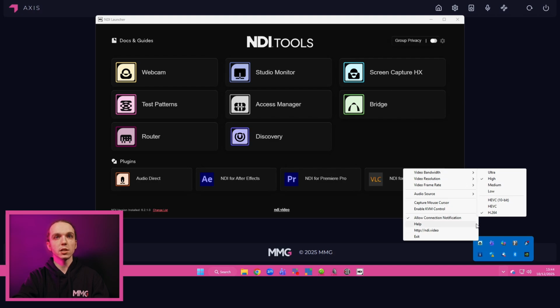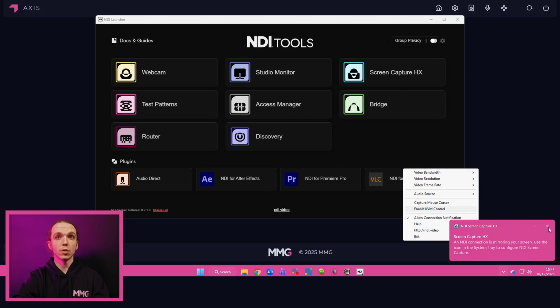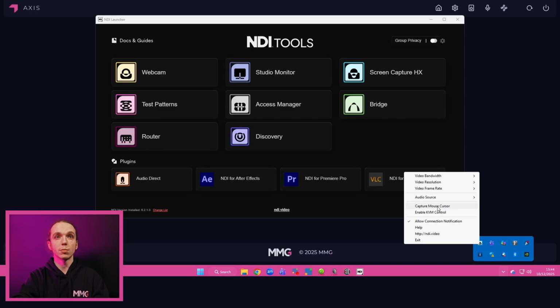Now we're running the Screen Capture HX, and the settings are a little bit different to the normal screen capture settings. We've still got KVM control here. However, you can no longer set a region of interest, and because of that, the capture mouse cursor button is now here instead of in the capture settings. Video bandwidth is a new one, so you can choose a more compressed signal with lower bandwidth, or a higher quality signal using more bandwidth, such as Ultra.